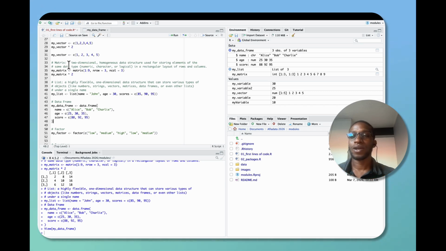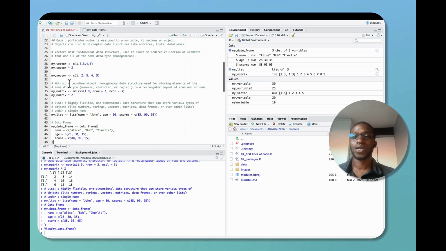We've covered how a vector works. That's number 1. We've covered how a matrix works, a list, and now a data frame. So until there, I'd like you to again take the video slow, rewatch it, and try to understand what has been happening over here. And then we will explain them fully in the subsequent video.